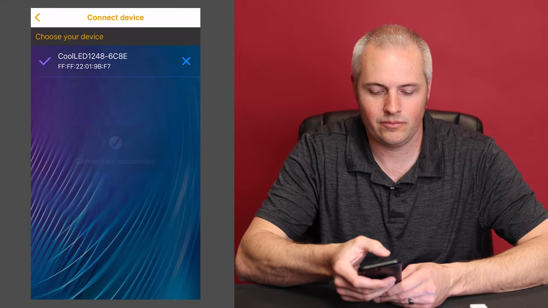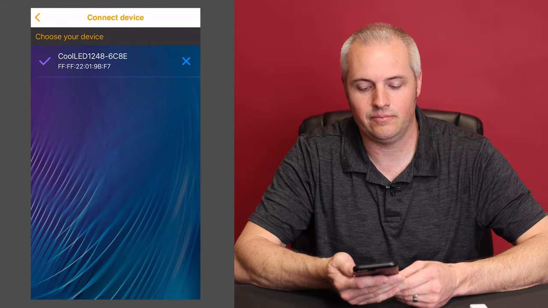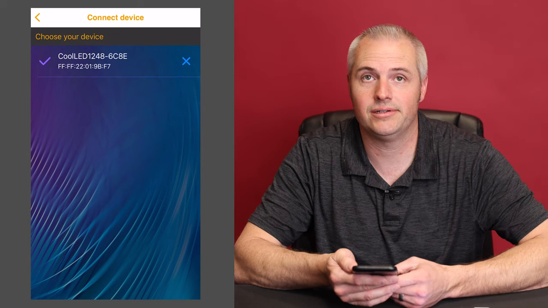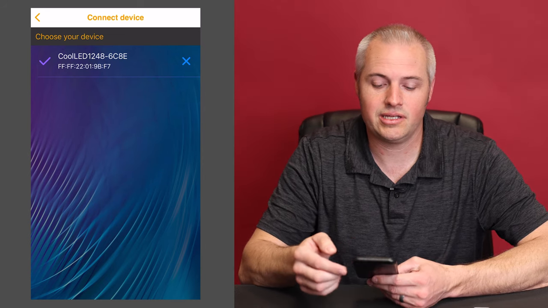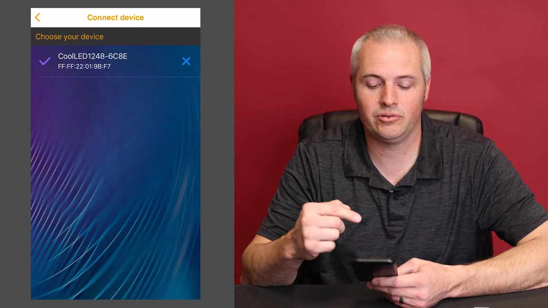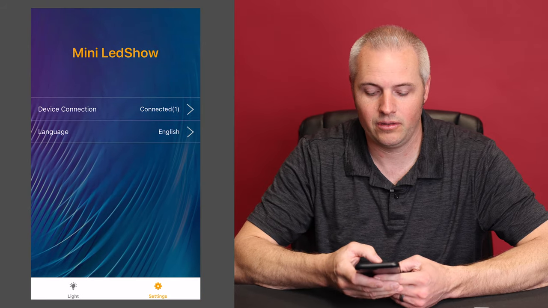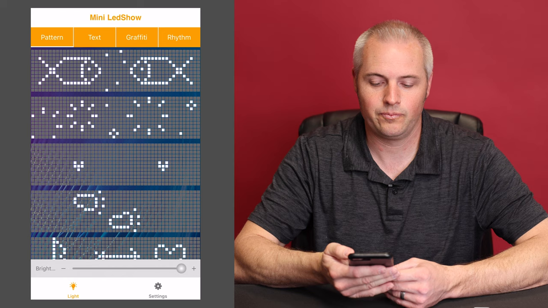Go into the Mini LED Show app. Click on Device Connection, which is on the main screen. You're going to see a list of devices, and if you only have one, you're only going to have one device. Click on that and wait for it to connect. It'll show a purple check mark next to it once it's connected. Go back, then click on the light tab, which shows up at the bottom left.